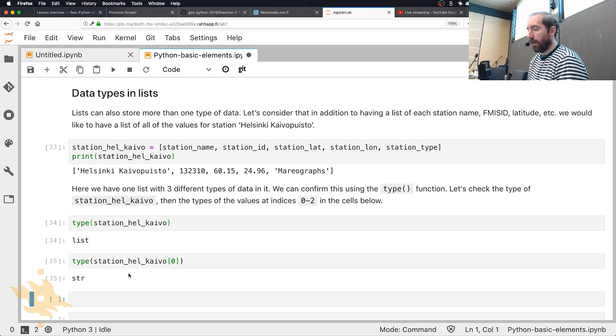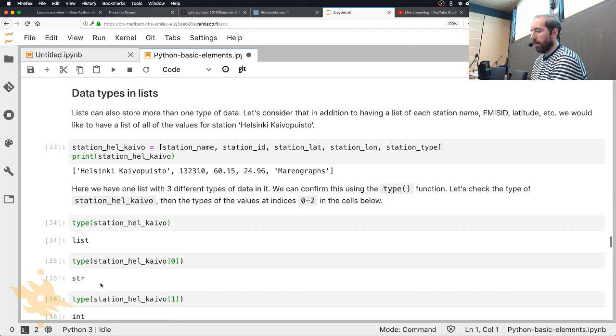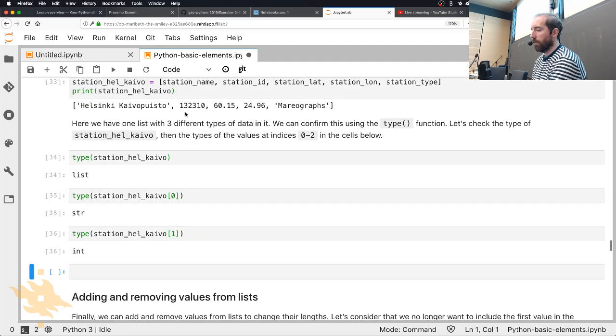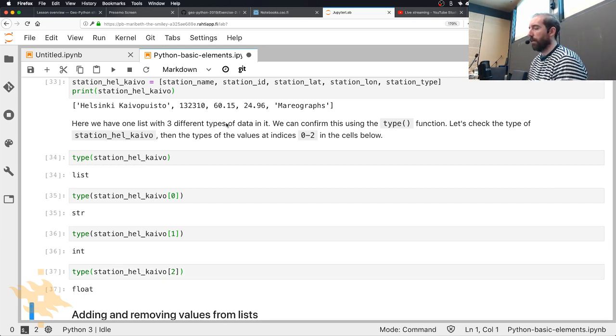That's perhaps not a big surprise, but this is interesting. If we check the station hell Kaivo item at position 1, index 1, here we see the data type is an integer. Again, that looks consistent with our list that was created here. The second value is an integer value. And lastly, if you're smart, you'll be copy pasting this rather than typing it in over and over. But here, if we check the value at index number 2, we see it's a floating point value, which is what we expect for the station latitude.